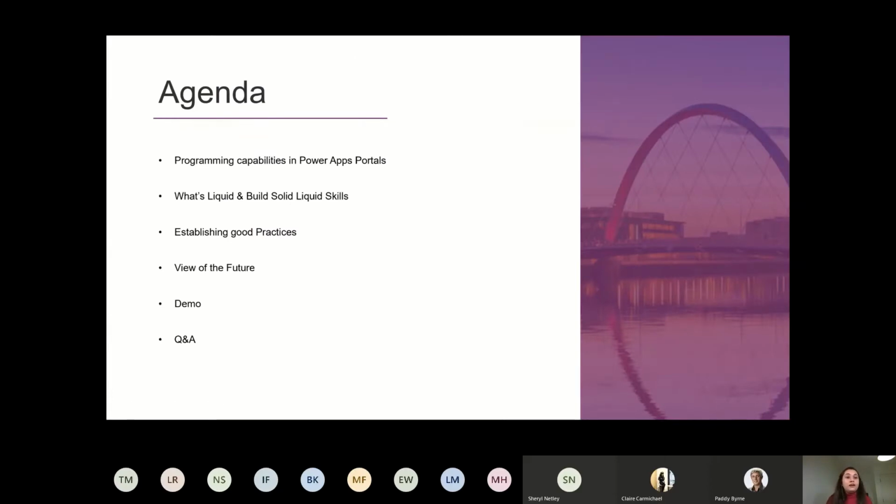So for today, we are going to see the programming capabilities in Power Apps portal. The main language that we are going to practice today, or just see the practical of, is Liquid, and how to build solid Liquid skills, establishing good practices for that, a view of the future, a demo, and Q&A in the end. So let's get started.